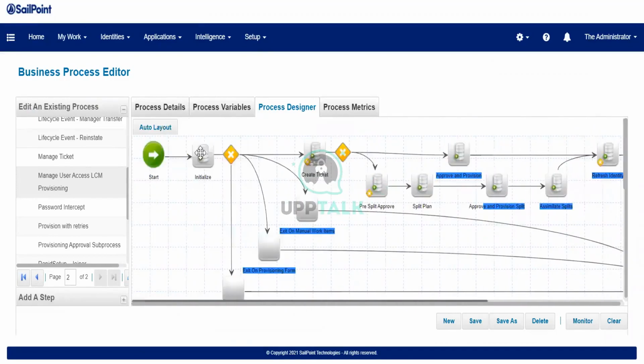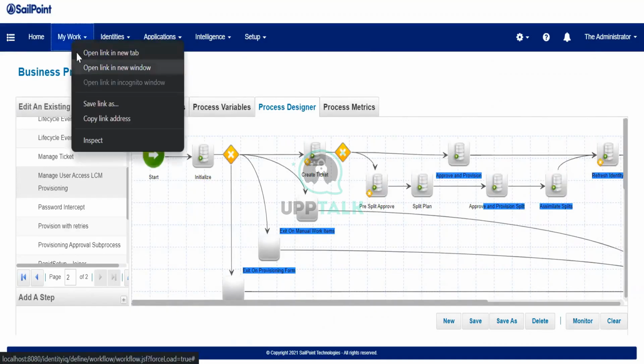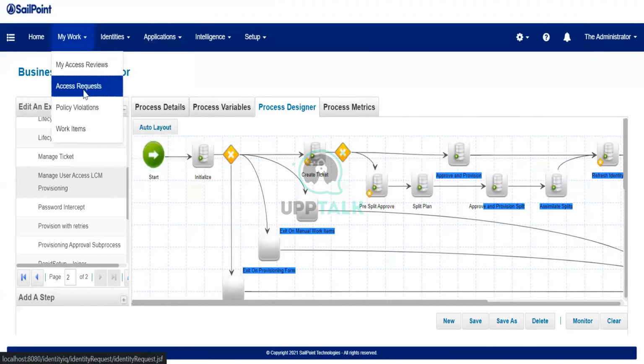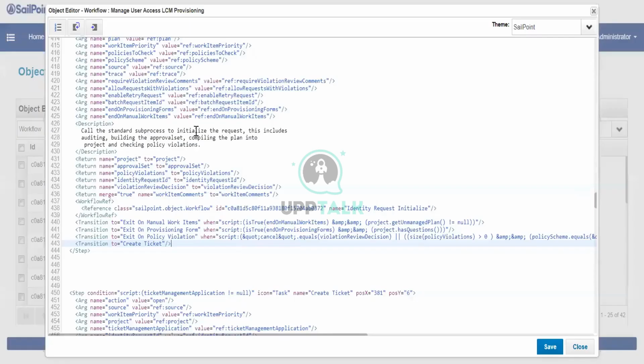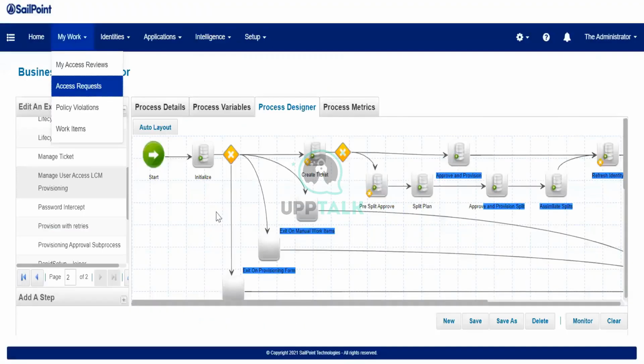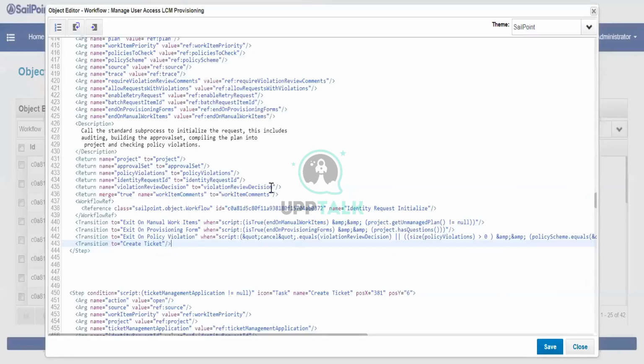Basically, our request goes through from this step, initialize, to create a ticket. In initialize, SailPoint creates this identity request that we see here. The identity request ID, as of now, I deleted this data, so it's not coming up here. The ID number you see comes with this step, initialize. First it will create the ID, and now it will go to create ticket.